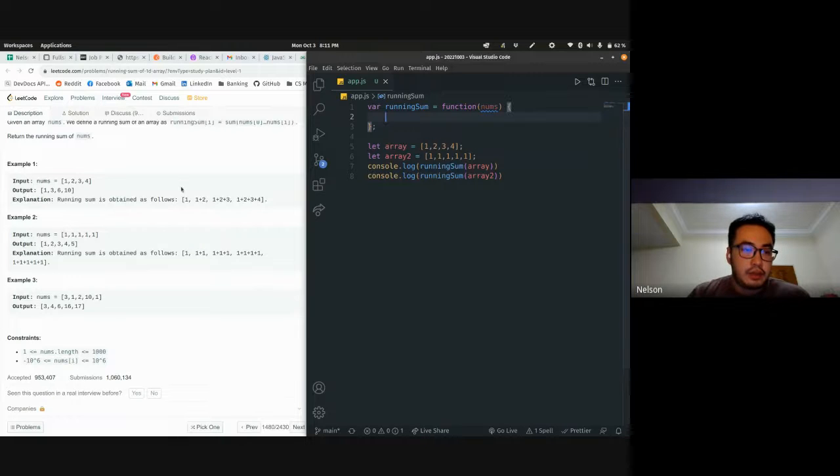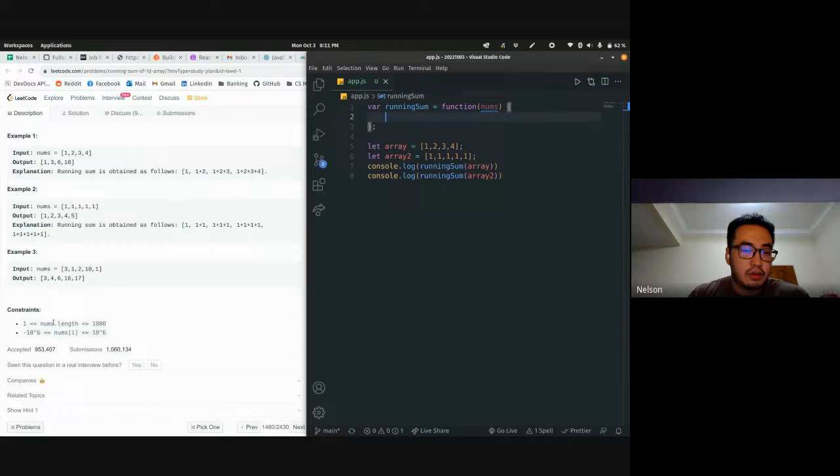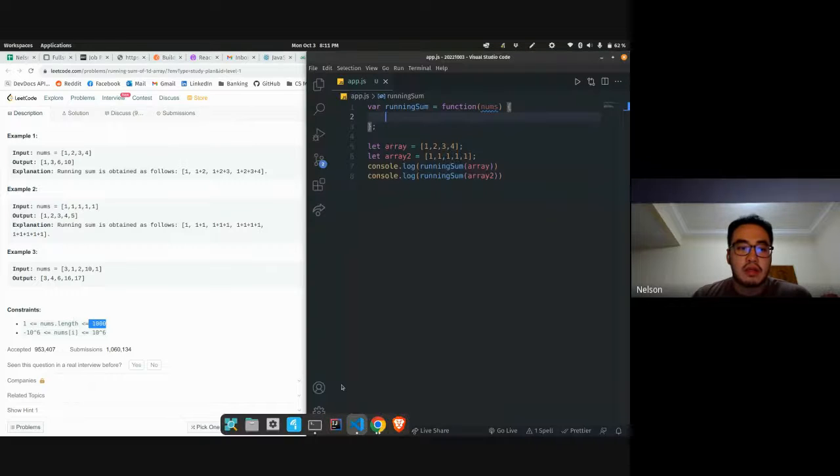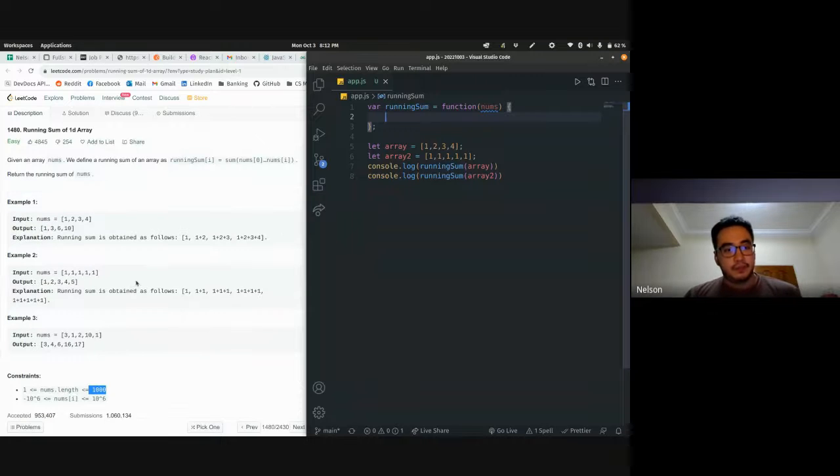All right, let's look at the constraints first. The length of the array can be anywhere from 1 to 1,000, so we don't have to worry about empty arrays. In some problems, if they say there can be zero elements, then you should add an if case saying that if the array is empty, then you just exit the program. Whereas the numbers inside the array can be negative to positive. Okay, this is good to know, negative numbers.